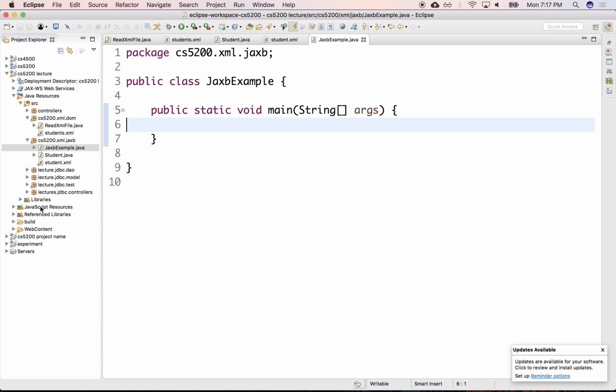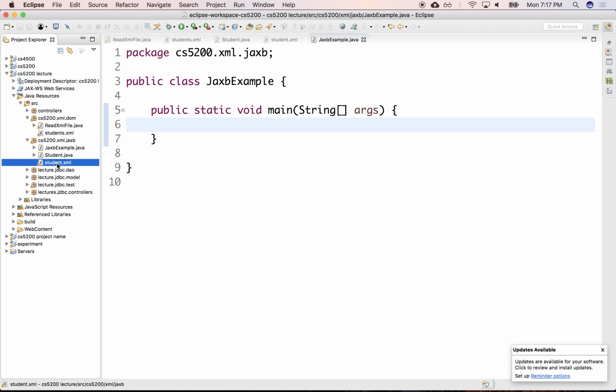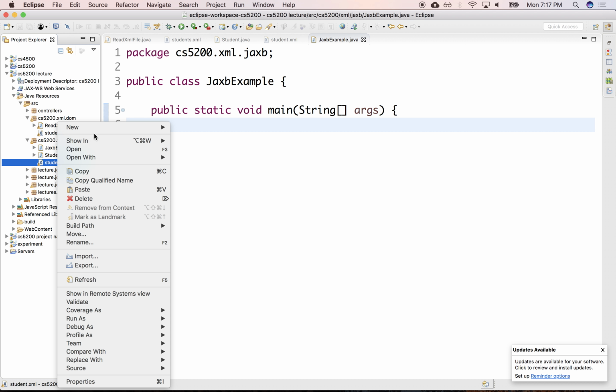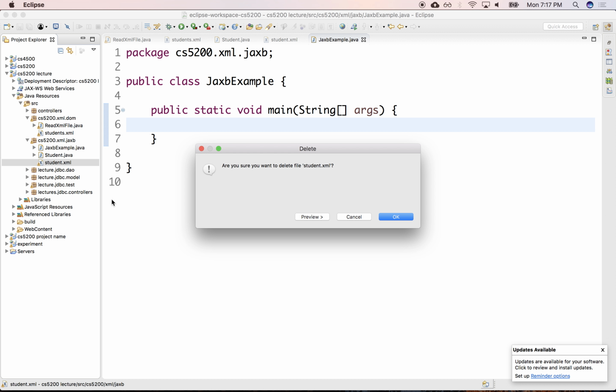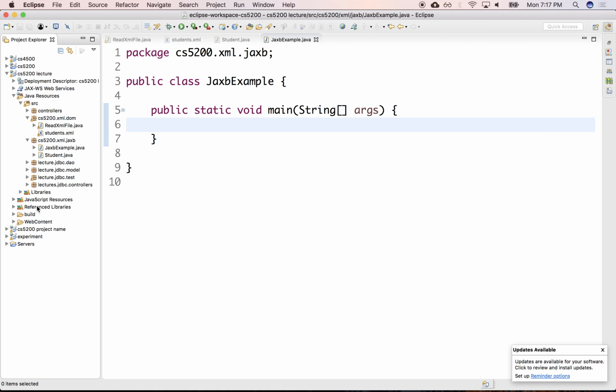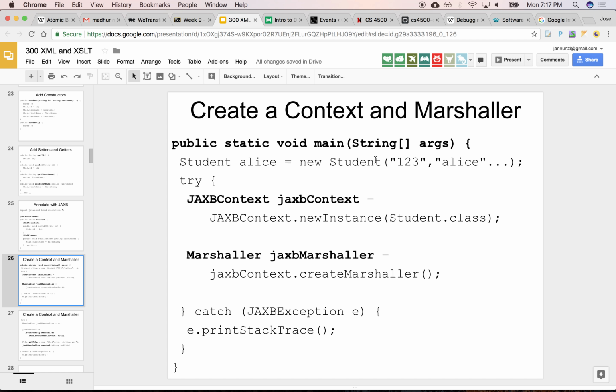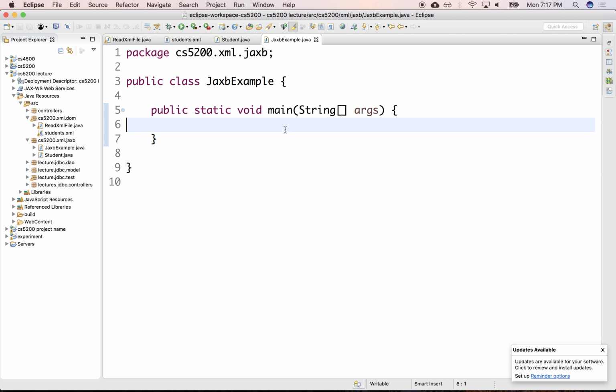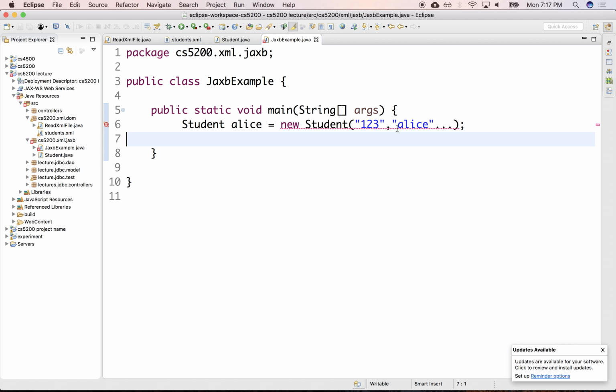Oh, okay, so I already had this XML document. I'm not supposed to have it yet. Let me delete it. We're going to create the student document, the XML document, first. We'll read it back in a little later. Let's create it. First, let's instantiate Alice, Alice with ID 123, username Alice, first name Alice, and last name Wonderland.